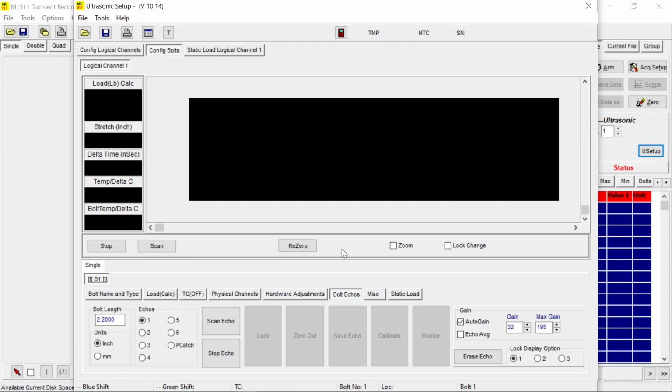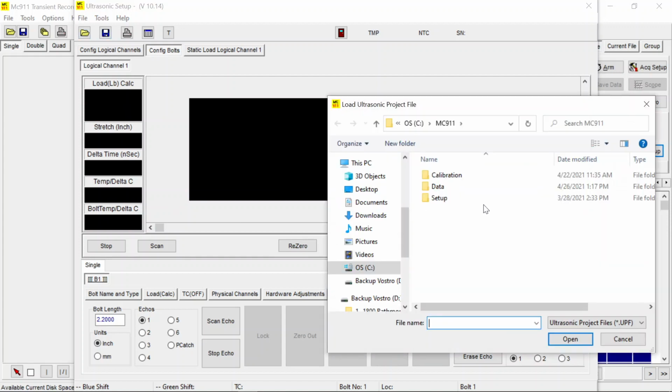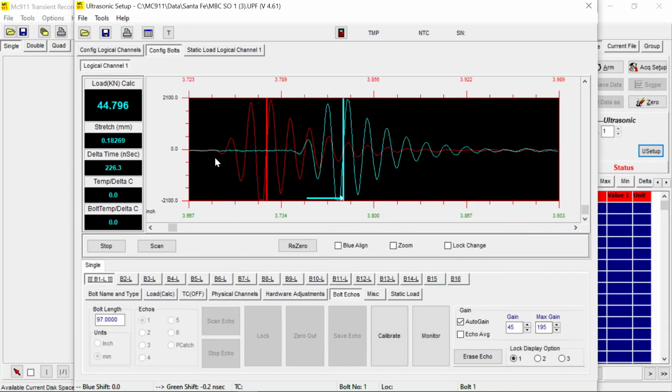In this video, I'm going to show you how we can apply correction to the files that you have collected previously using the static load feature of the ultrasonic load reading. Let's open up a data file. Here we see a bunch of bolts, up to 16 bolts.